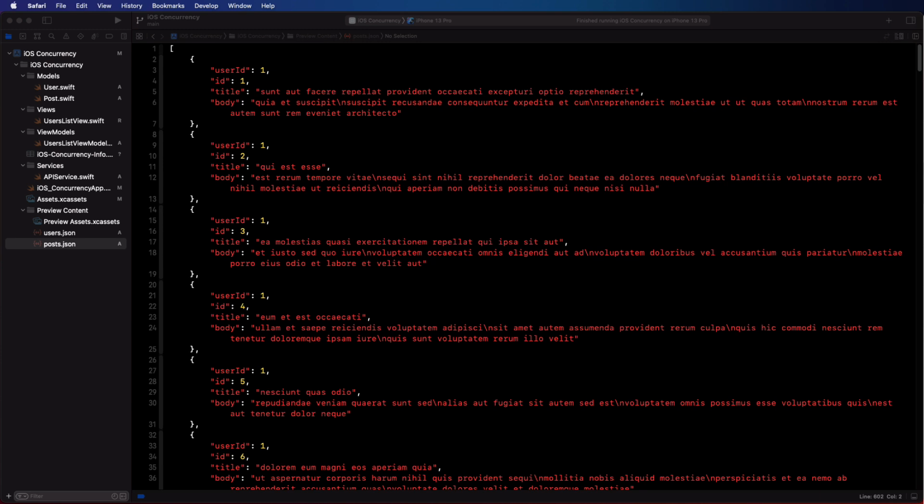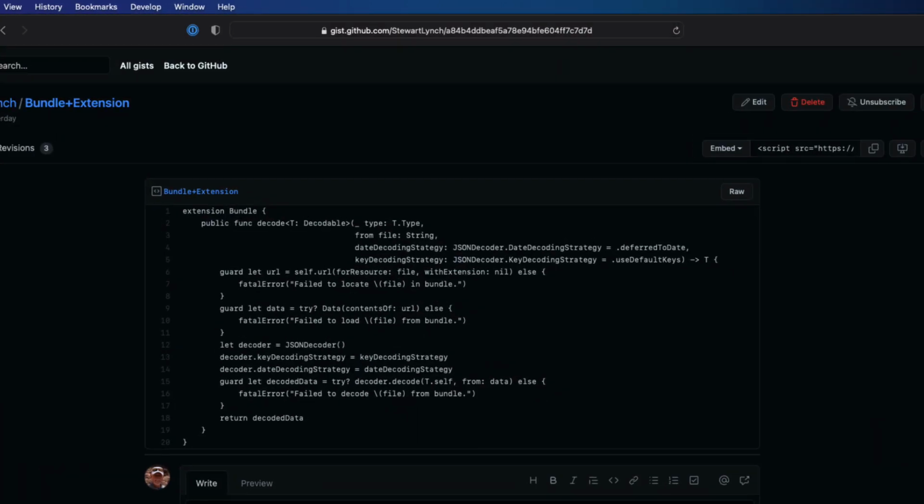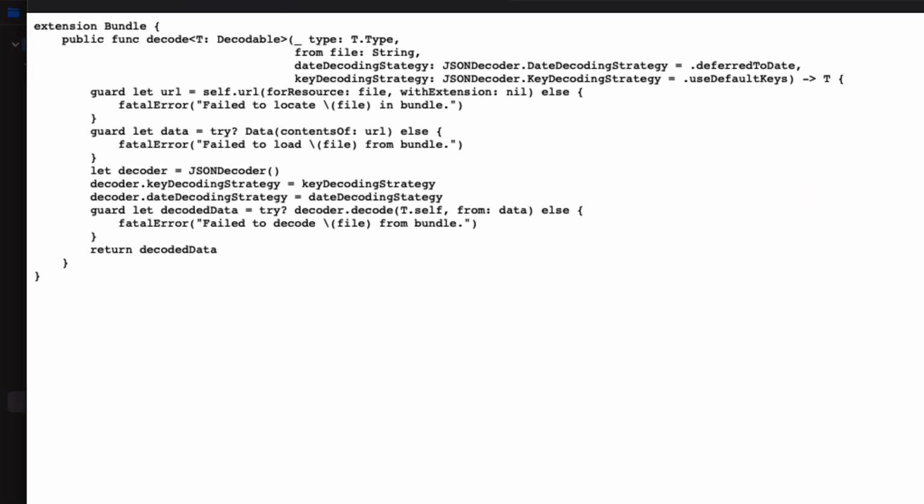And I'm going to create an extension to bundle that will easily decode this data so long as it is a decodable type, which we know ours is. I'm going to share with you an extension that I copied and modified from Paul Hudson from Hacking with Swift. It uses generics just like we did in our API services getJSON function to decode decodable objects from files stored in your application bundle. Now I use this all the time, so I've created a gist where I can get access to it at any time. And a link to this is provided in the description below.